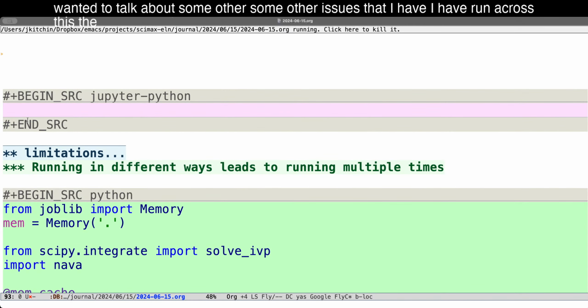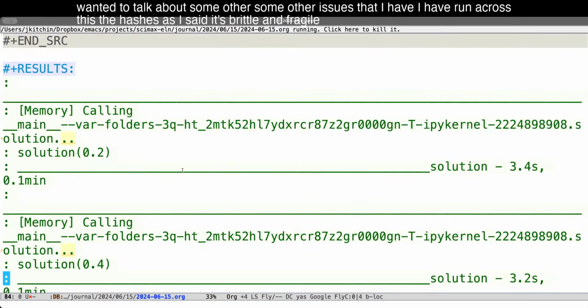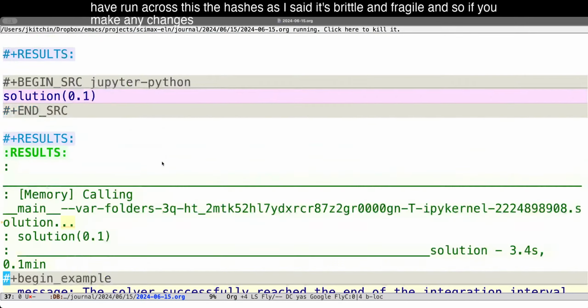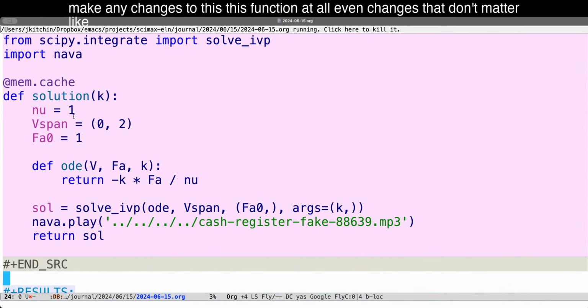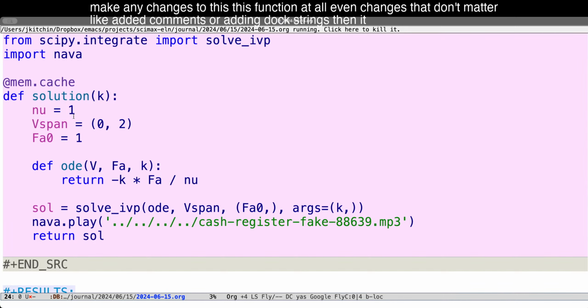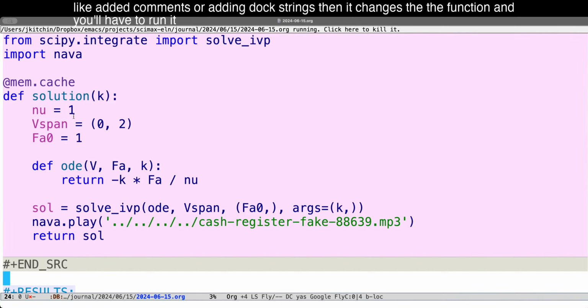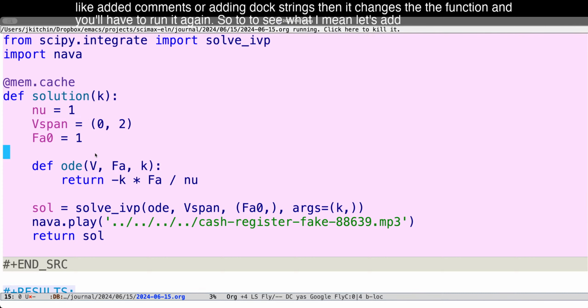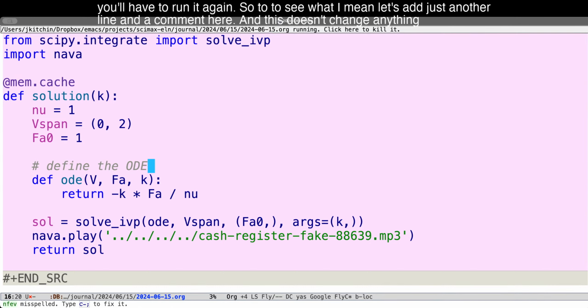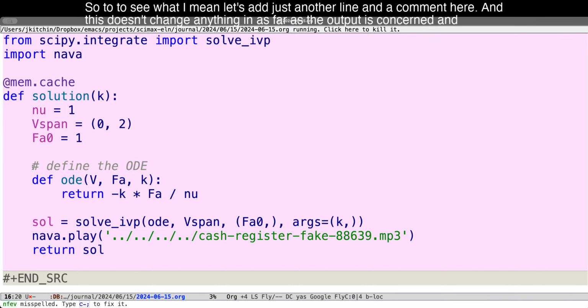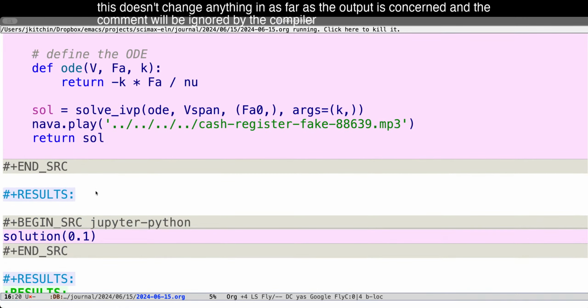The hash is, as I said, brittle and fragile. And so if you make any changes to this function at all, even changes that don't matter, like adding comments or adding doc strings, then it changes the function and you'll have to run it again. So to see what I mean, let's add just another line and a comment here. And this doesn't change anything as far as the output is concerned, and the comment will be ignored by the compiler. But look what happens when I run this again.